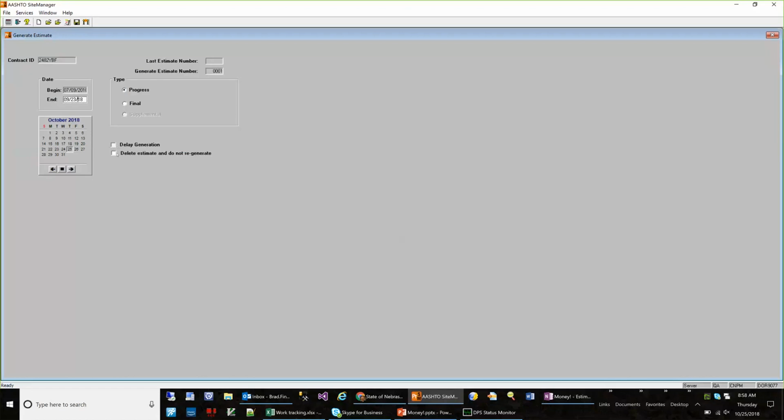And then if we did have an estimate that was in place but not completed, and with no signatures on it, we could actually go in here and delete it. And this checkbox would give us the option not to regenerate it. Otherwise, if we don't check that, it'll regenerate it as soon as we click the generate button, which is this one up here. So at this point, we're ready to go ahead and generate this contract.